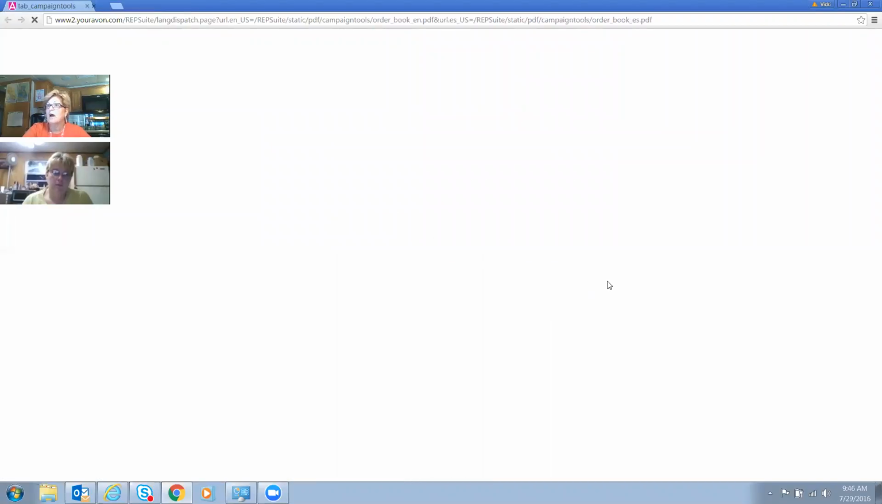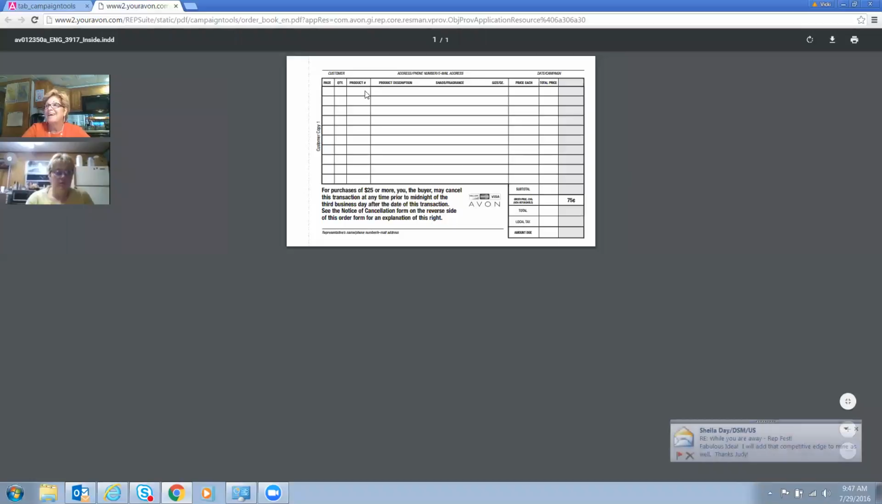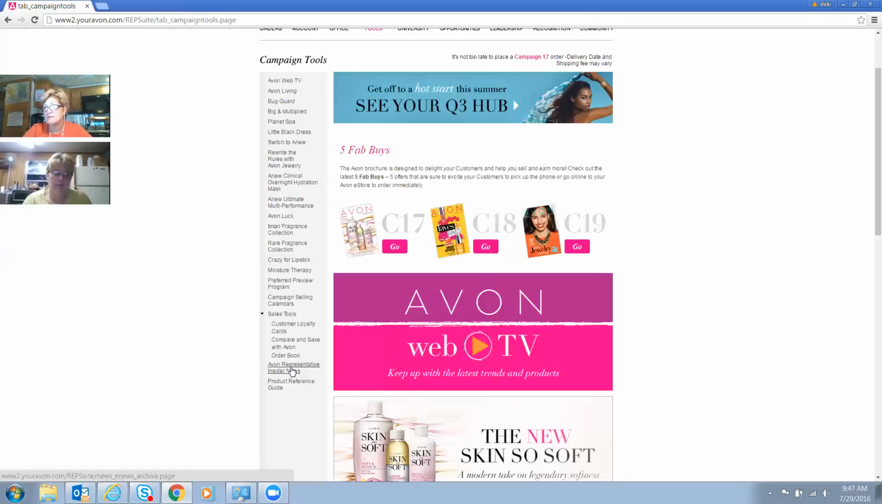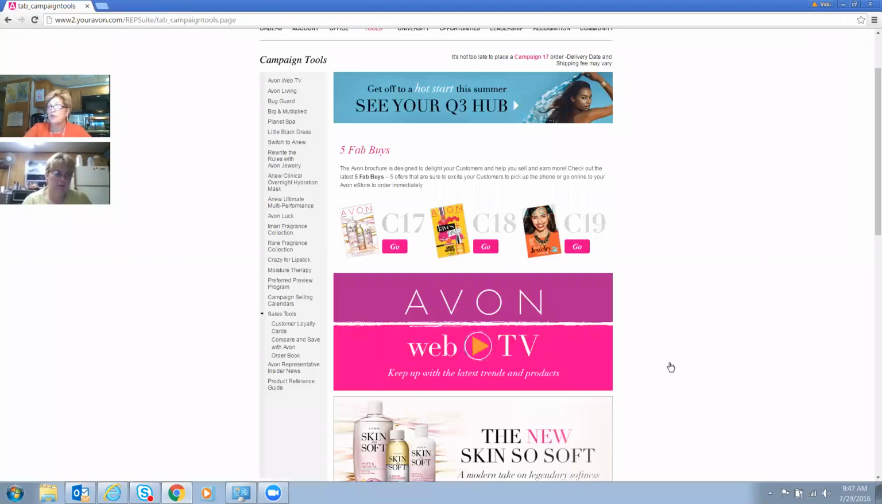Order book. I'm not sure what that is. There it is. You can actually print these forms out if you need them, and you can have them for your use if you don't have any order forms as well. So there are some different things here. Check it out, the product reference guide. This is really good if you ever want to go in here and say, well, what is in that skincare, or what notes are in that fragrance, or what's the hair care deal? All of that information is right here for you.